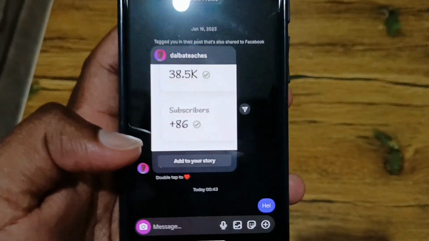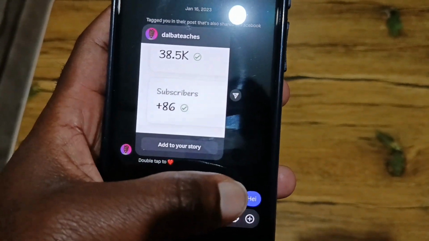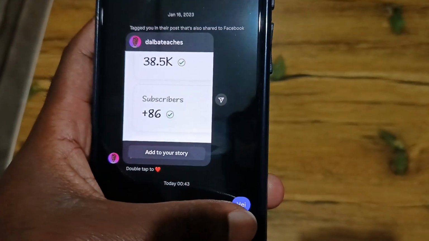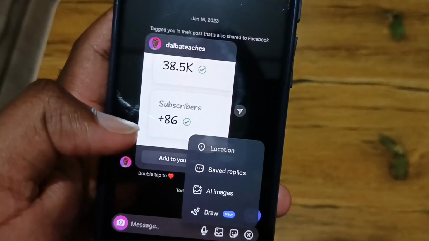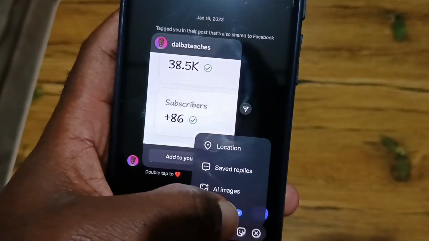Now when you open the chat with which you want to draw and send a doodle, you're going to see a plus option in the right lower aspect of the screen, right there. When you tap the plus, you see these options: location, saved replies, AI images, draw. Tap the draw option right here.